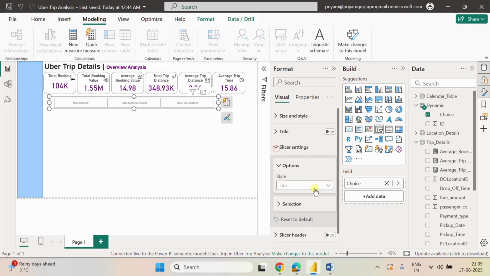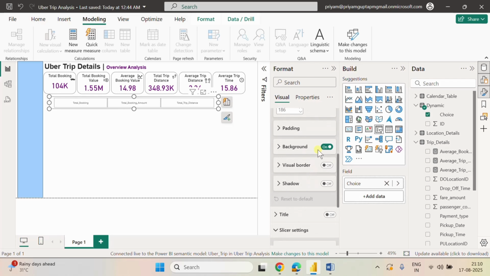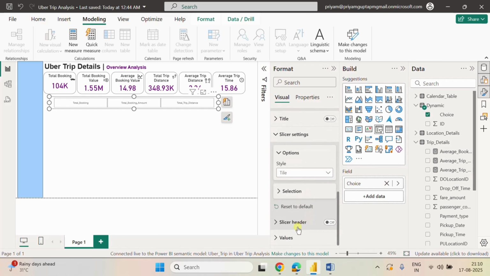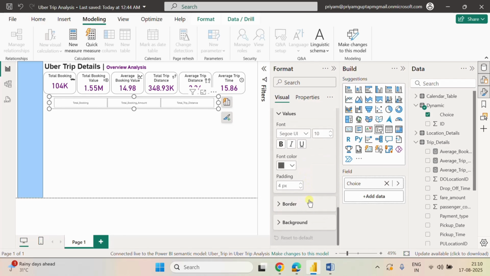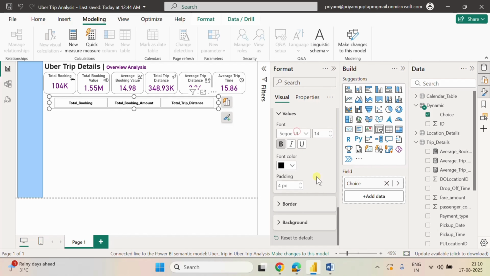Now let's increase the size, and it should be bold, and the font color should be black.